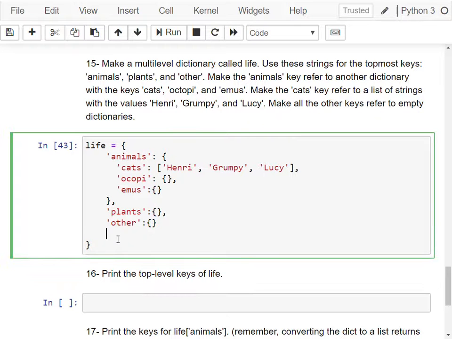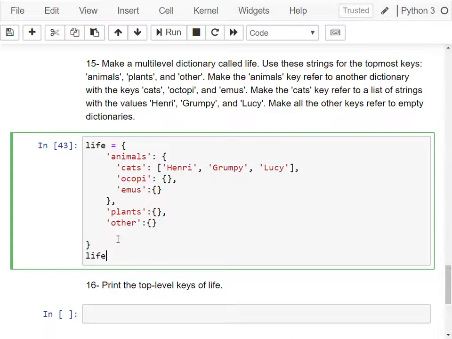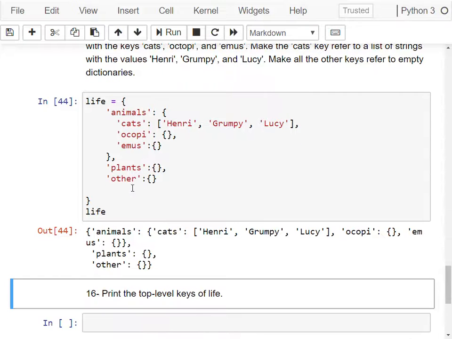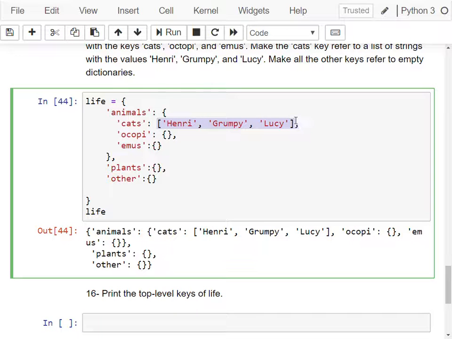Okay, so what did we do? We created a dictionary. But some of the values in the dictionary are data structures, such as other dictionaries. And in the other dictionaries, some of their values are other data structures, such as a list or other dictionaries.